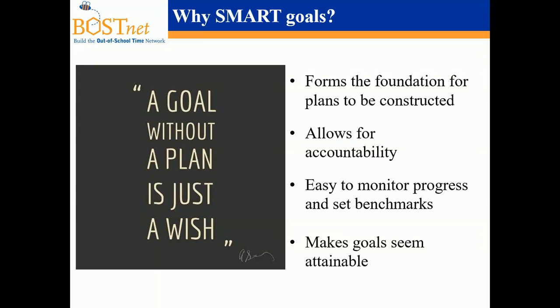Also, setting SMART goals makes it really easy to monitor progress and set benchmarks towards those goals and really break that goal into small, manageable chunks. And those small chunks allow for your goals to seem much more attainable than they would if they were just vague and nondescript.